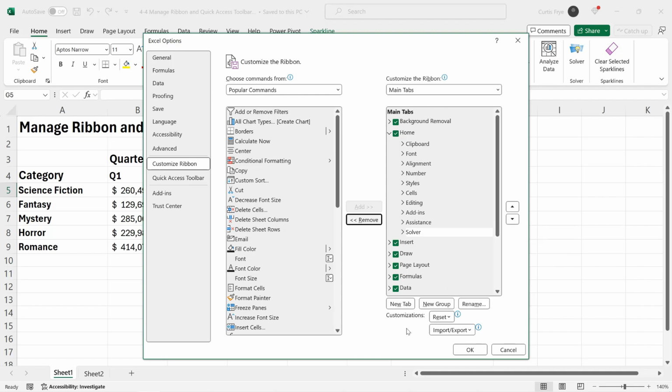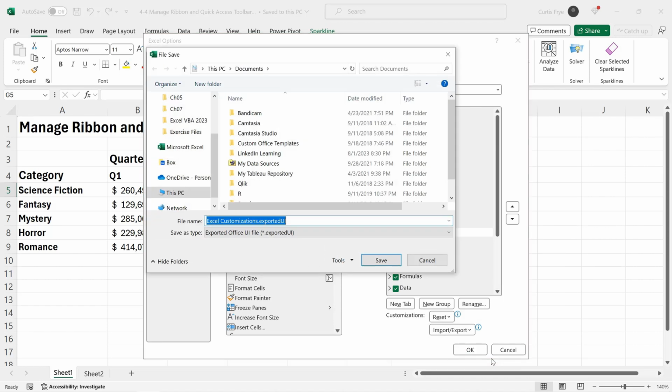If you have a ribbon layout that you like, then you can export it to save it and then bring it back in later, just in case things change. And to do that, you go to the Import Export button, and you can export all customizations, and then you can export it as an Office UI file. And in this case, I'll just put it in my Documents folder. So I'll click Save.